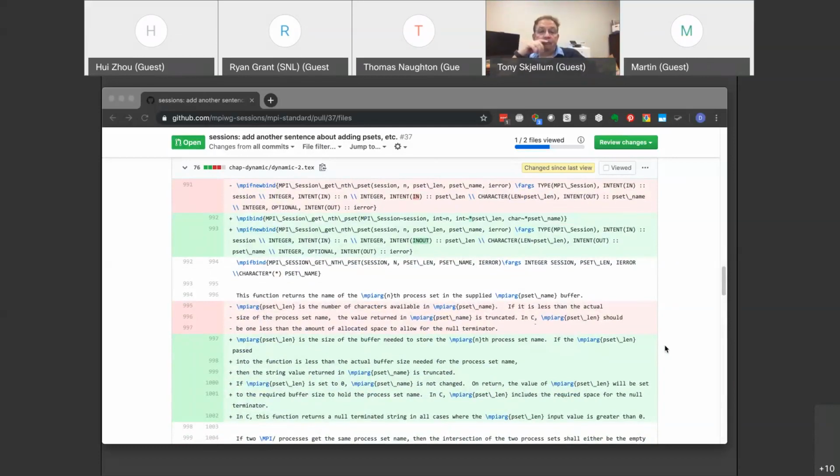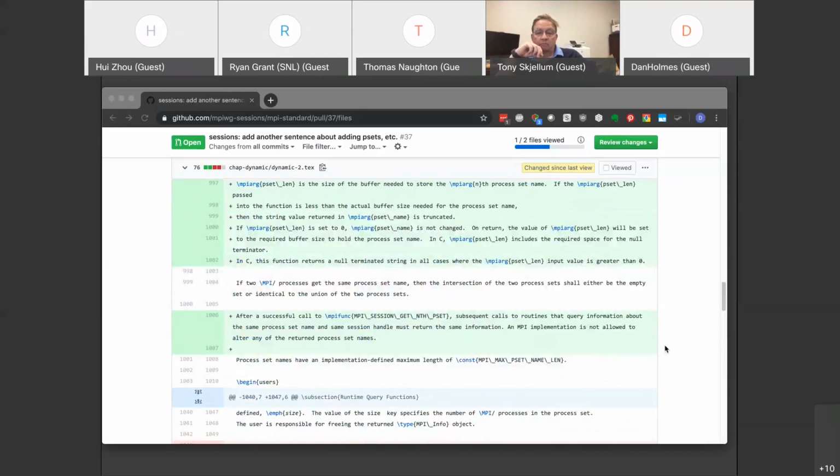I think that's good. In the MPIT chapter, we just had a counterpoint to that as well in the actual query of the set name, where it says once you query it, whenever you call that function again, you can never return something different. And did you guys add that as well, or is that somewhere else? So I'm not quite sure what you mean. Do you mean this sentence? After a successful call to whatever, subsequent calls to routines that query information about the same process set name and session handle must return the same information. So basically, if I ask how big is this set, I get the same result.